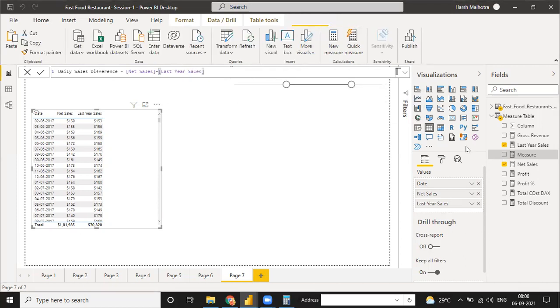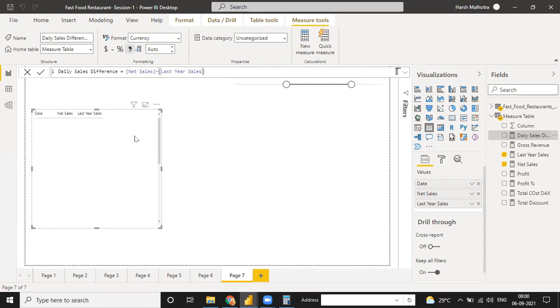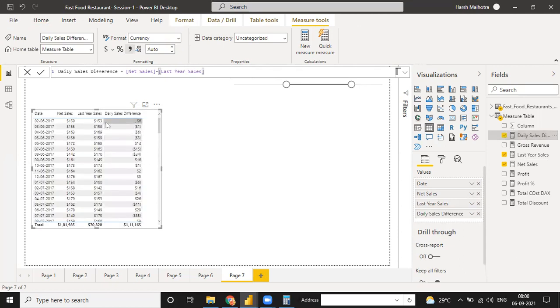Your daily sales difference variance is ready, and you can put the daily sales variance into the currency format and put down here daily sales difference. See, your daily sales difference is a positive value showing the net sales, right? Current year sales is positive, and minus signs tell you the current sales is negative. Means current sales is less than the last year's sales. Okay, so your total sales difference is there.